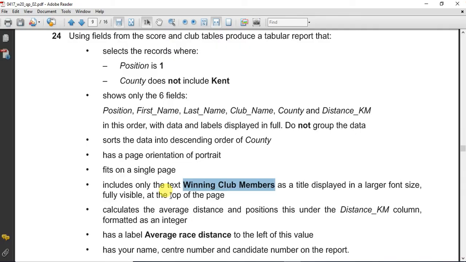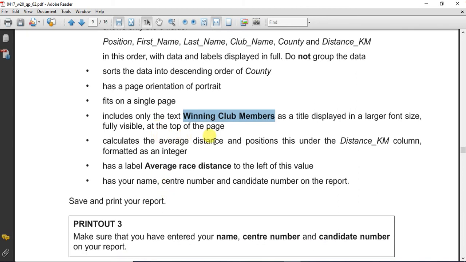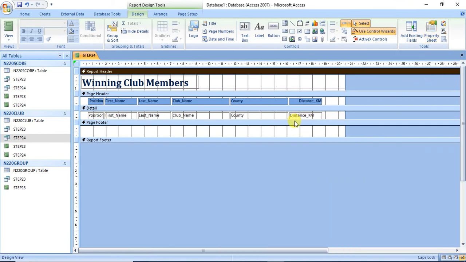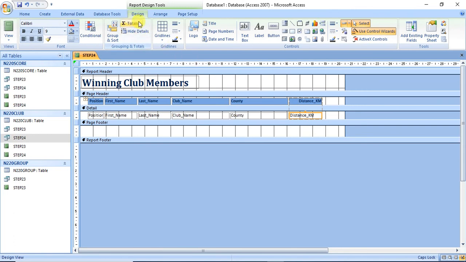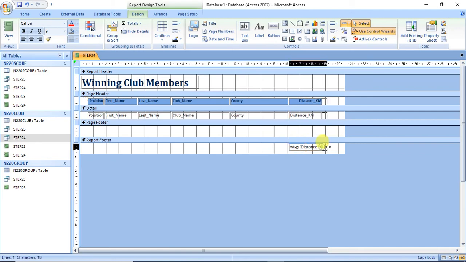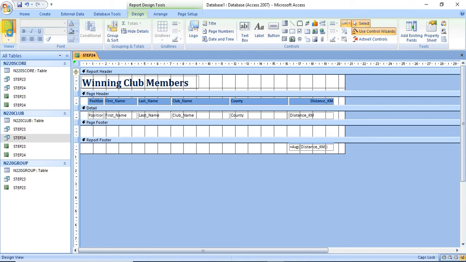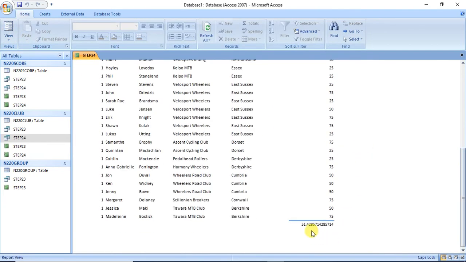And now what's next? Calculate the average distance and position this under distance km, and we have to make it as integer. Okay, now this is another trick in the formatting we will find. This is the distance km, this is the totals and average. I have just to fix the size and save. When I make the view, I will find that the number here is double. It is decimal point, it is not integer.